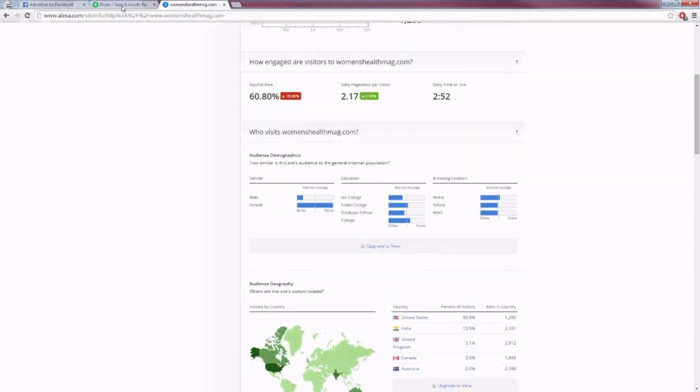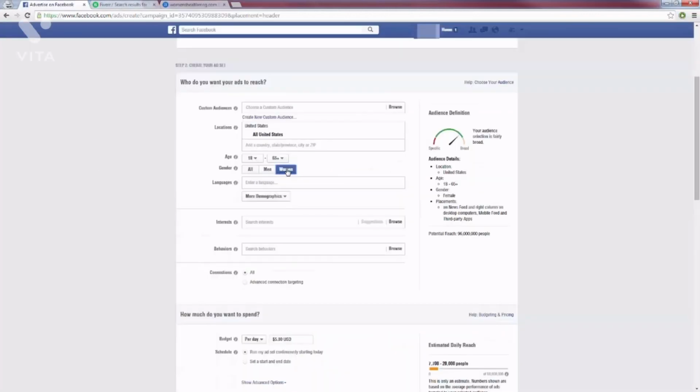So I'm going to go back here. I am going to keep mine on women. I'm going to keep it on just the United States for now. For the ages, I'll keep it at 18, and I'm going to change 65 plus to, let's try around 50. We'll test that out there. Now, the big thing here is the interest. Who are we going to target?